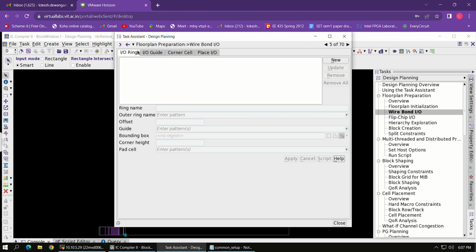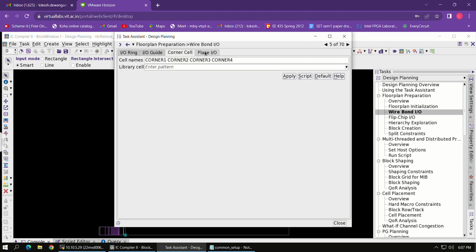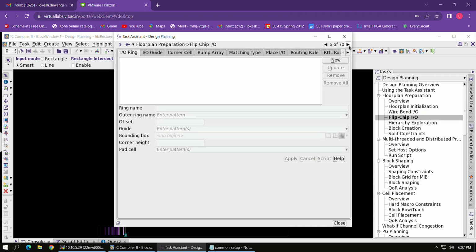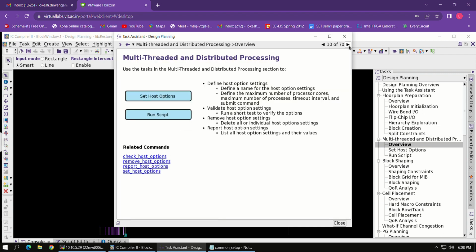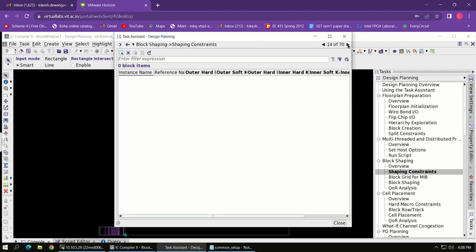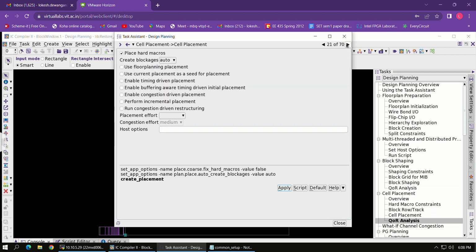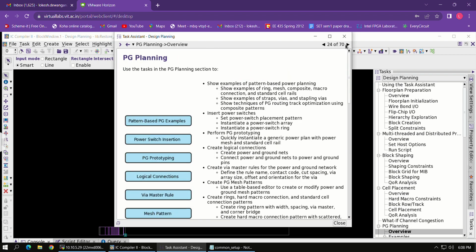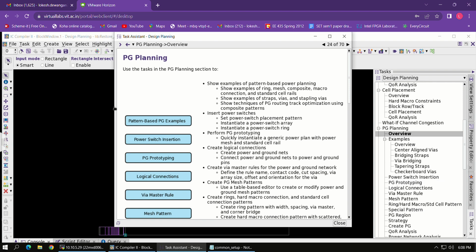If you have some input output ring guide corners, you can add these accordingly. Okay, so I'm not looking at this. Floor plan population is also there. But these are the things, if you want something, you do this accordingly to your specification. So not wasting time, I'm directly going with some important things. So yeah, power planning is also there. Okay, all right.